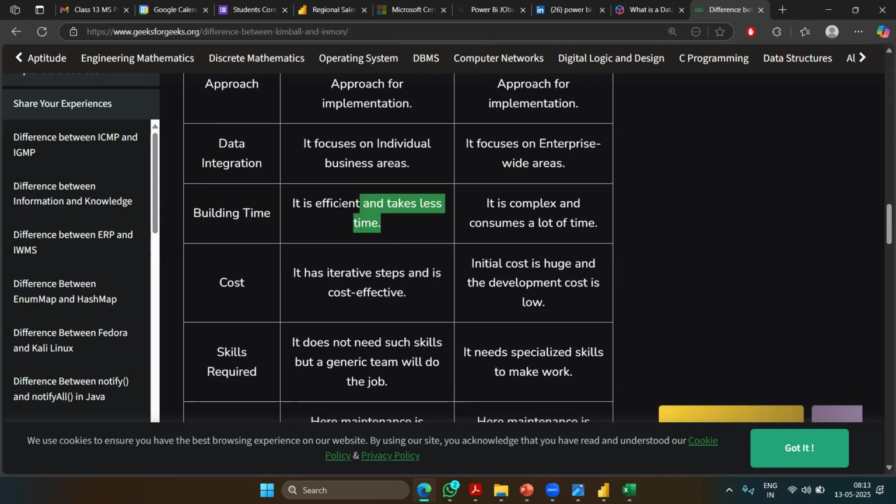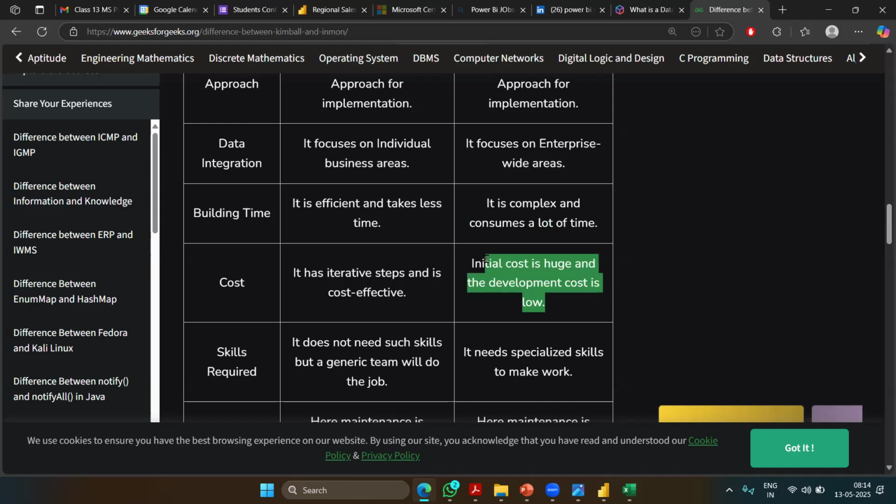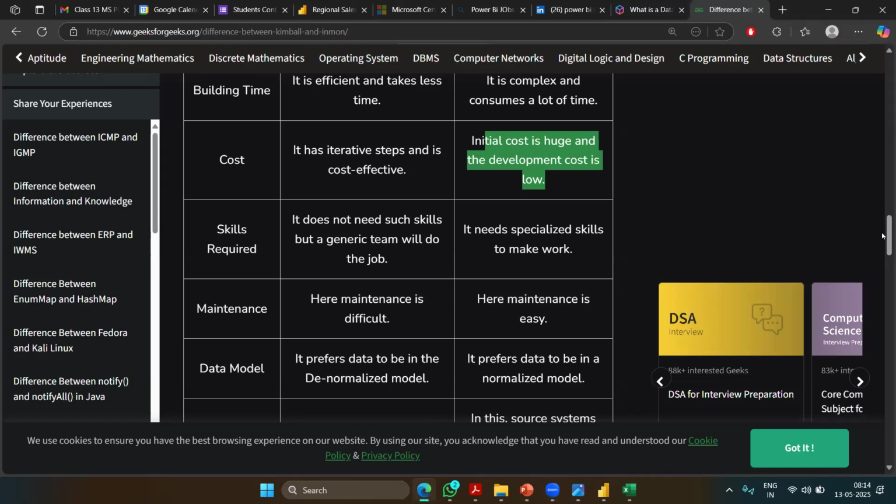Building time, it is efficient and takes less time because we are going to start with small iterations. It can be completed sooner. Inmon is complex and consumes a lot of time. Cost, Kimball has iterative steps and is cost effective. That's what we discussed. The initial cost is low and development cost is low, right? Yes, each should be selected according to their requirement.